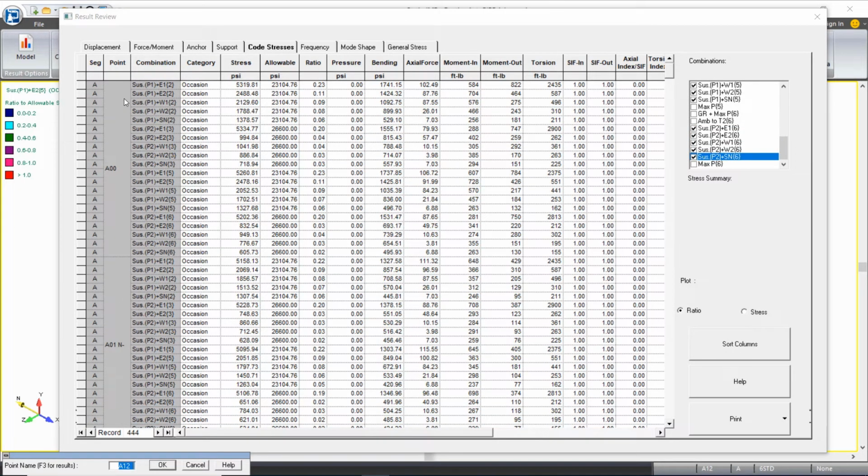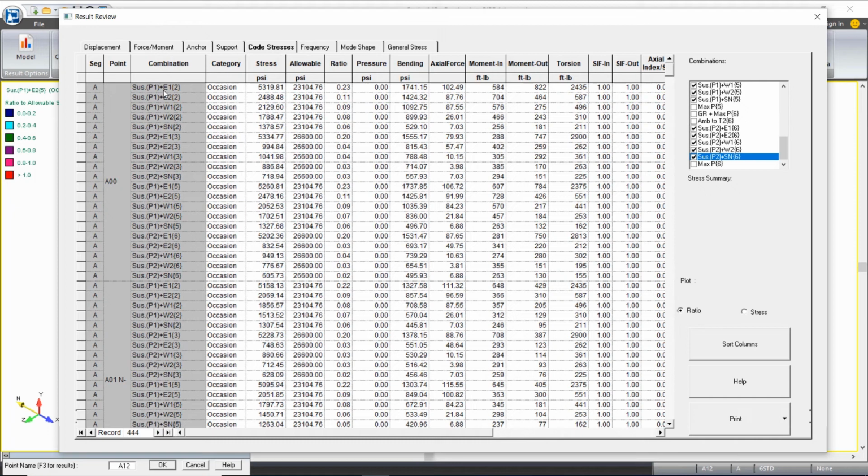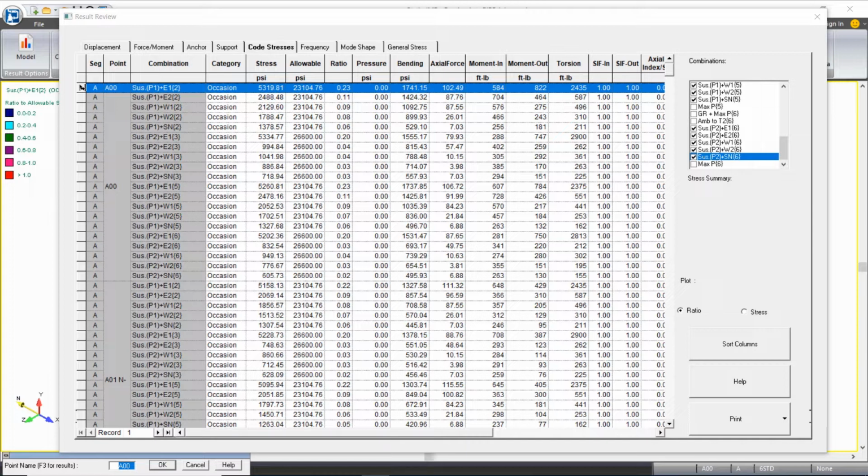And if I scroll back up to the top, just looking at point A00 as an example, what I want to point out is that your combination for sustained P1 plus E1 in analysis set 2 and sustained P1 plus E1 in analysis set 5, the wording or the naming of the combination might look exactly the same, but the fact that they are being considered in different analysis sets with different settings does matter, as you can see, because the results are slightly different.